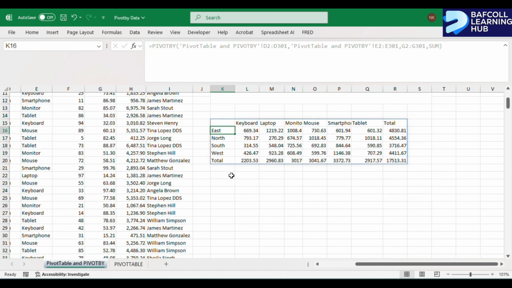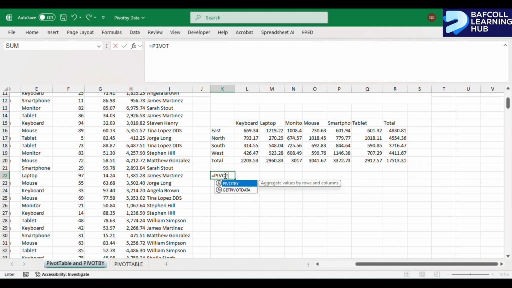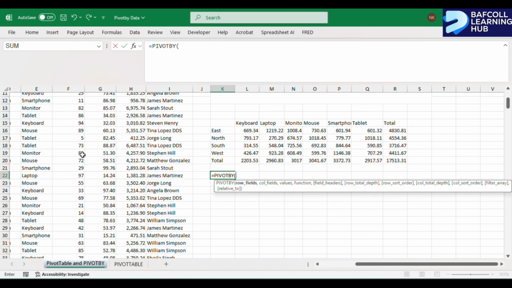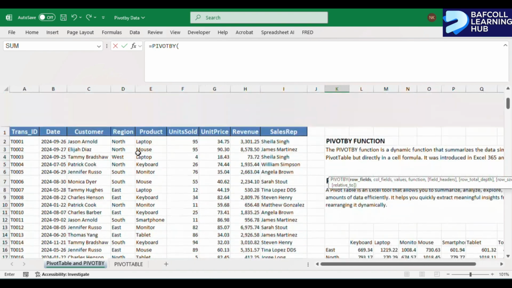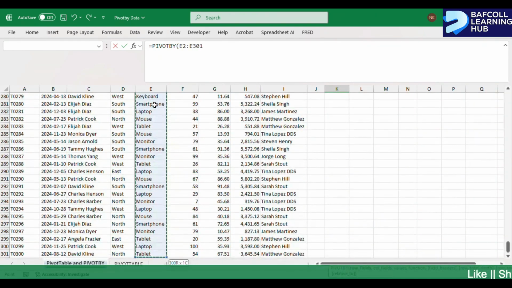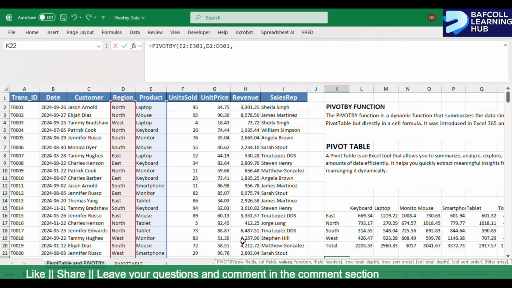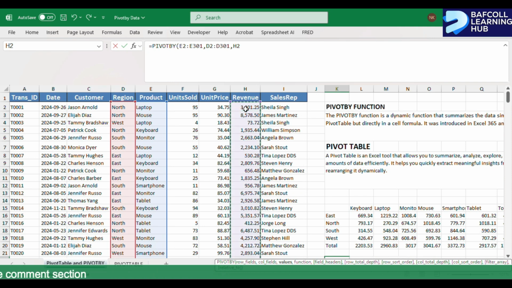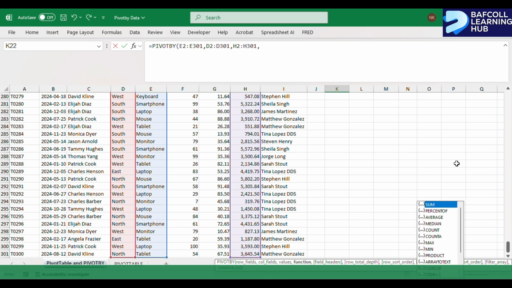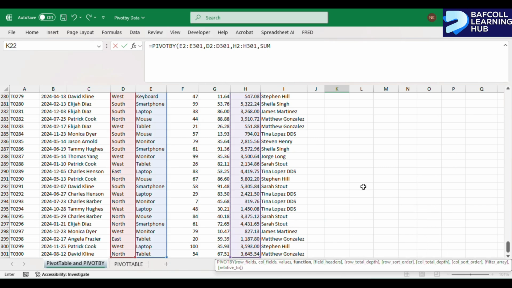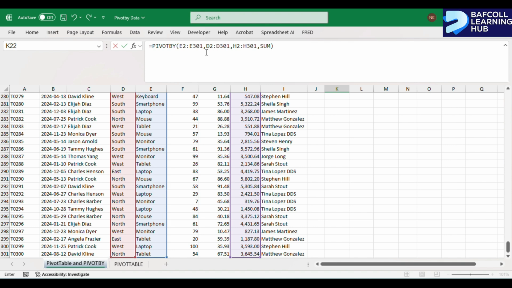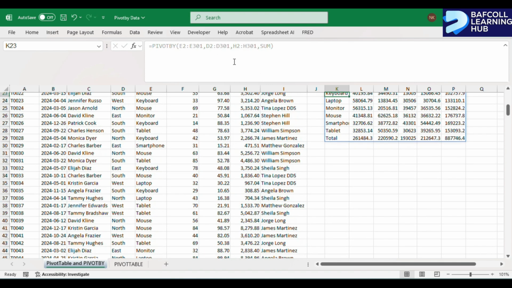but that one has been transposed. So if you want to get exactly like the one over there, you go to PivotBY, then I select my product, then my column fields, it's my region, then my values are the revenue. Then I'm looking for the sum. I double click, I can close my bracket, so you can see it over here in the formula bar, and I hit enter.